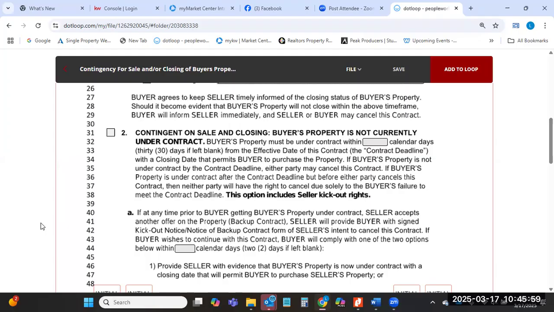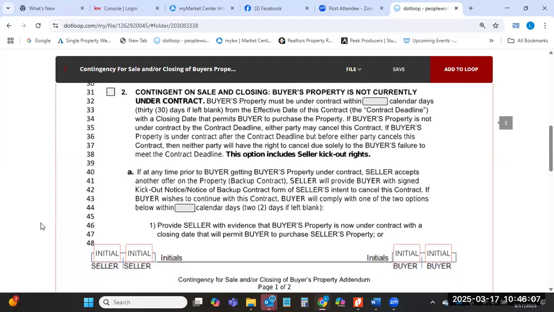Paragraph number 2, and it's in bold there, it says right there, this option includes seller kickout rights. So that must be pretty important because it's in bold. Moving on to paragraph 2A, if at any time prior to buyer getting buyer's property under contract, seller accepts another offer on the property, we would call that the backup contract. Seller will provide buyer with signed kickout notice or notice of backup contract form. Yes, we have a whole different document for that, of seller's intent to cancel this contract. If buyer wishes to continue with this contract, buyer will comply with one of the 2 options below.